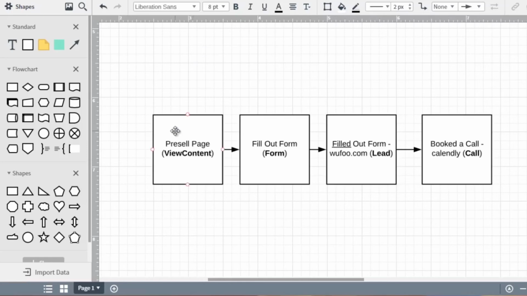So what you want to do is, you could send them directly to the form if you want to, but this is a time-tested funnel. What I mean by that is this funnel works if you set it up. Obviously, there are no guarantees, but this is actually based on a real life funnel.